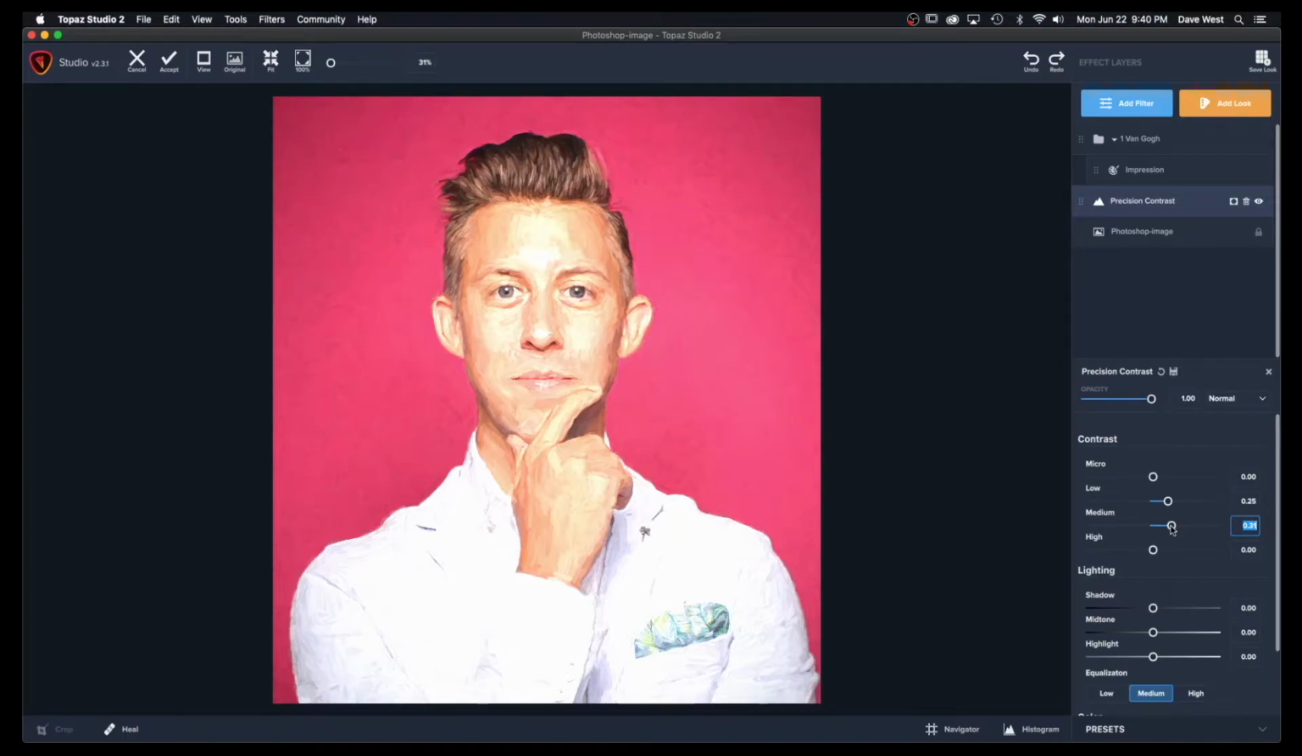You basically lose a lot of contrast often when you take it in for the simulated brush strokes. So we're going to go ahead and add some more back in here. I'm going to bump this medium contrast up a little bit more. I feel like that's a little too much. The edges of the hair got darker than I like, so I'm going to bring that down just a little bit.